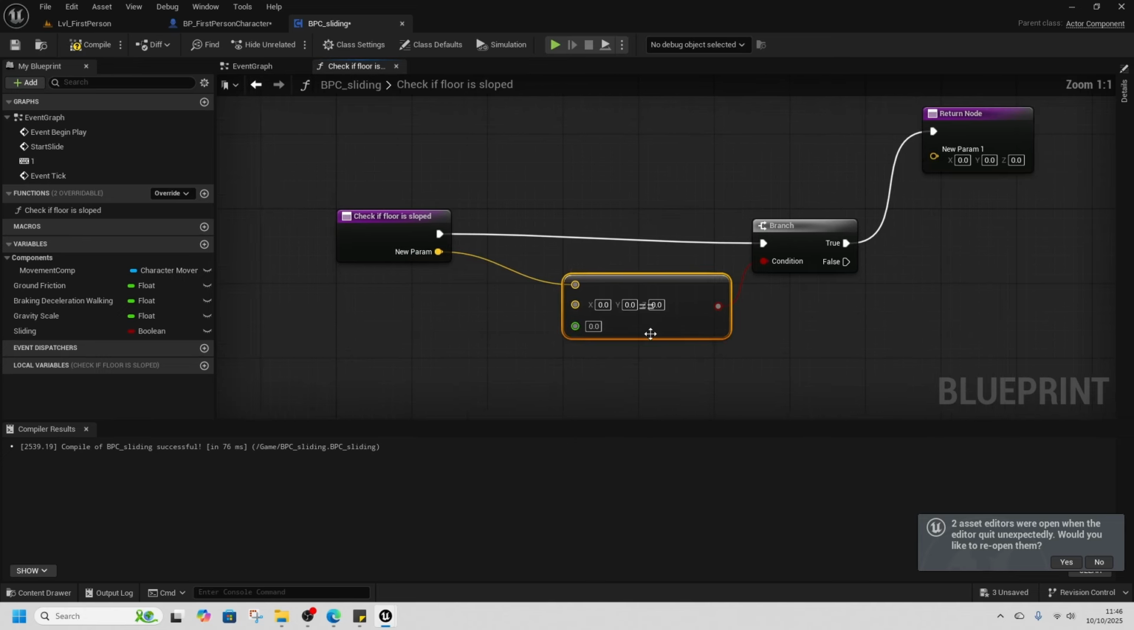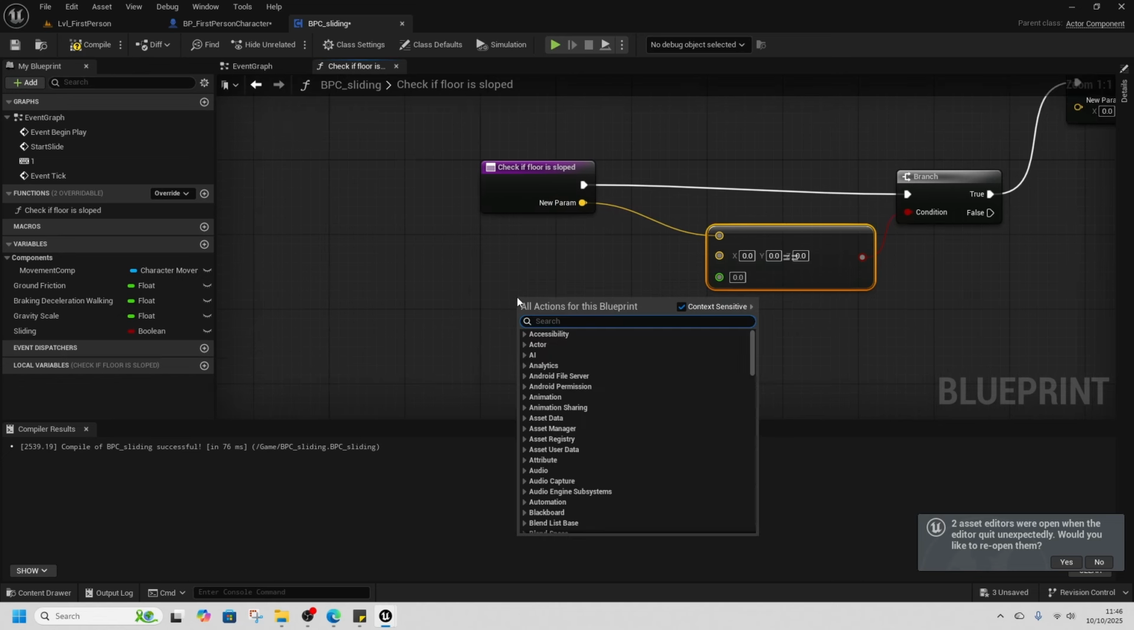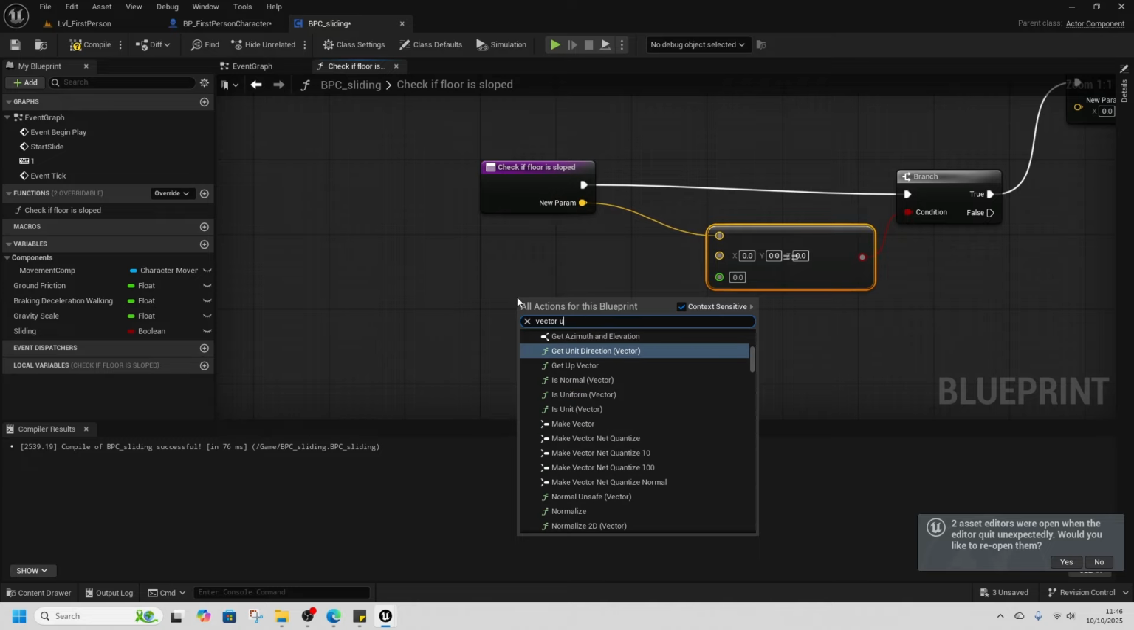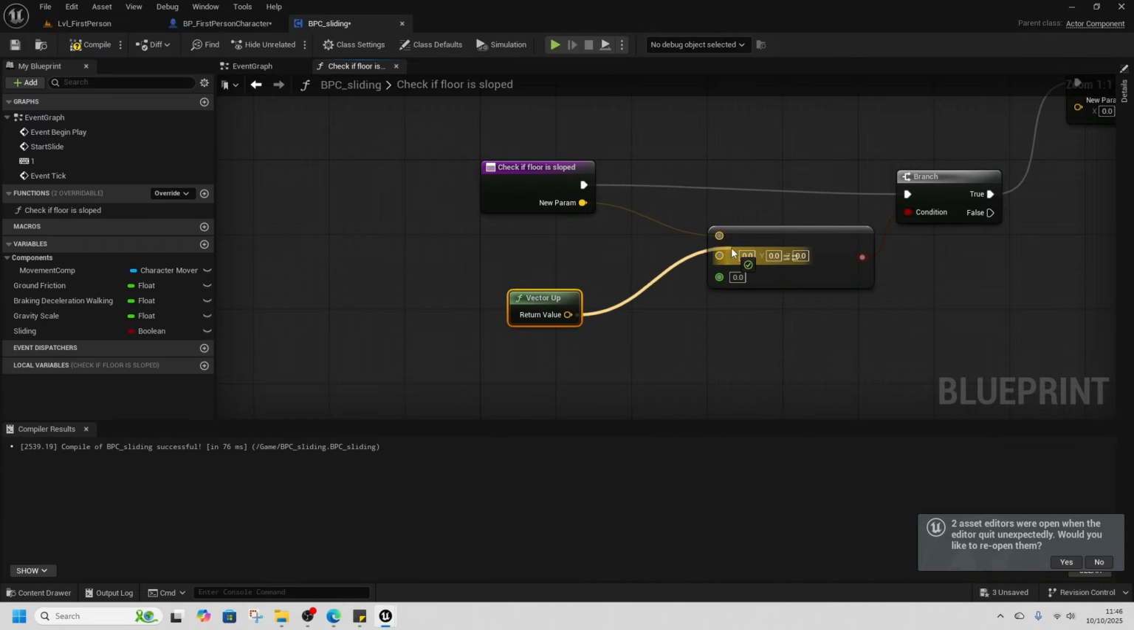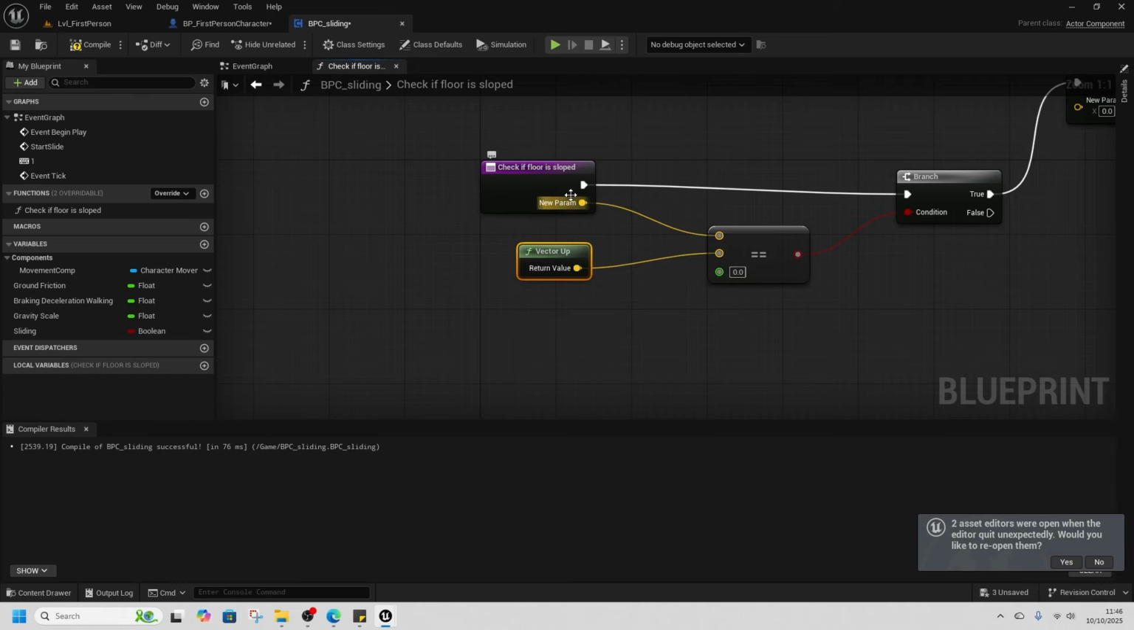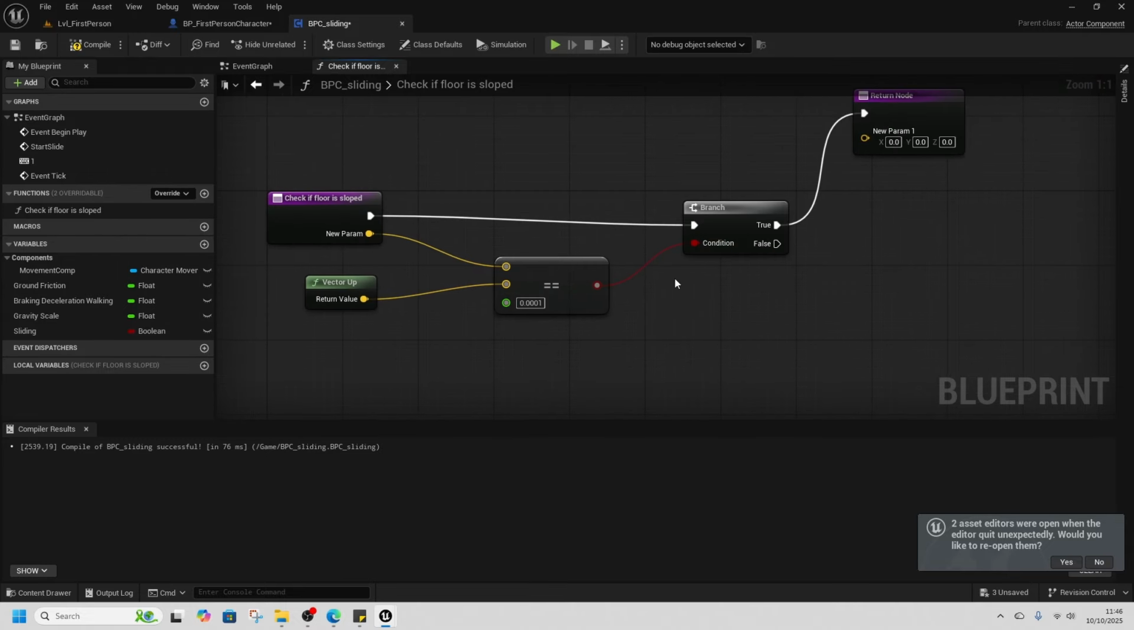Okay, and what actually that means is the vector up. So we need to get vector up, not get up vector, just get vector up, pass that in to here. So if these two equal the same by a tolerance of 0.001, then we're on flat ground.